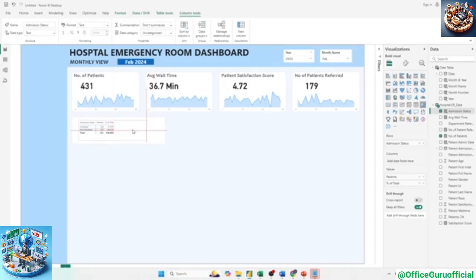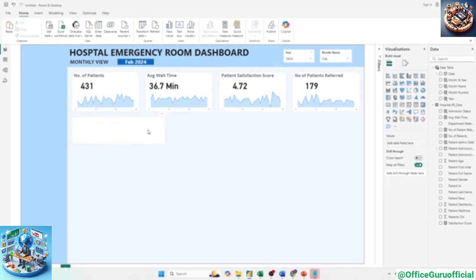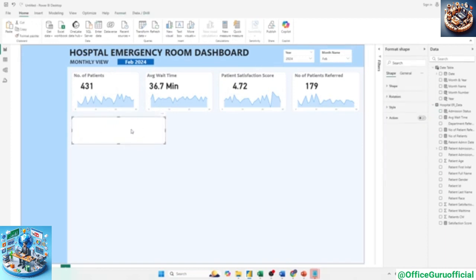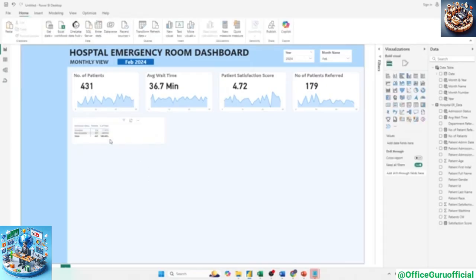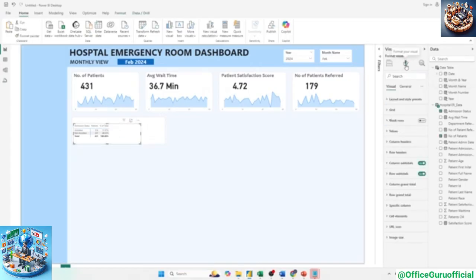So I'll bring it first over here. Now you can see it has gone behind this shape. So what I will do, I will select this shape, go to format and click three to four times send to backward. And you can see it has been brought in front of that particular placeholder. Now select this and we'll do some formatting.